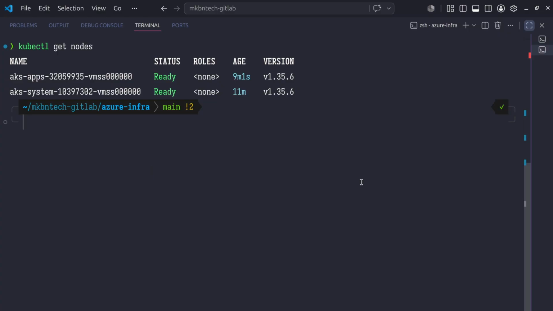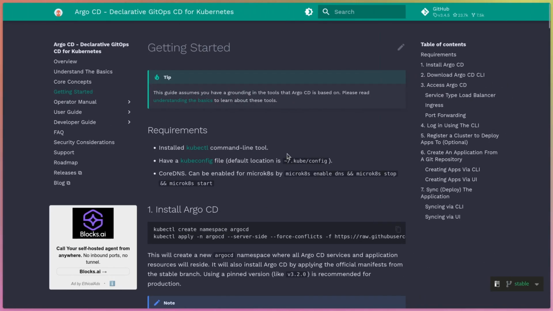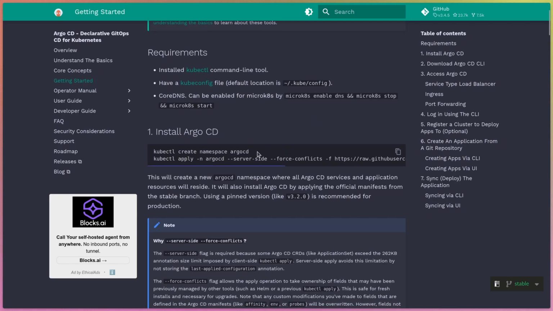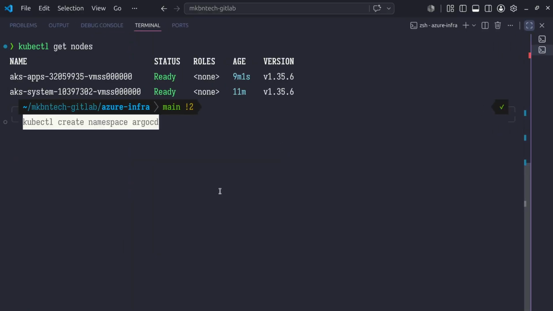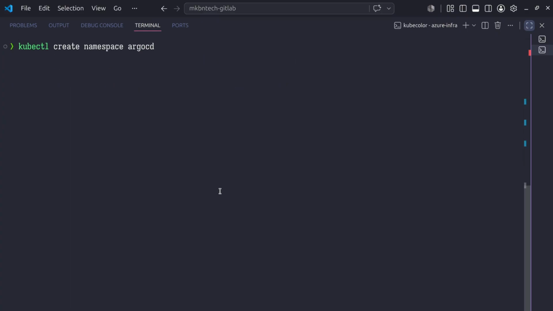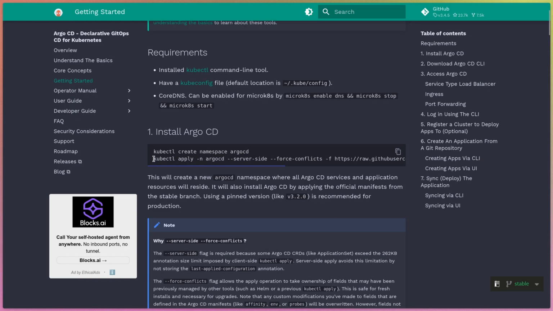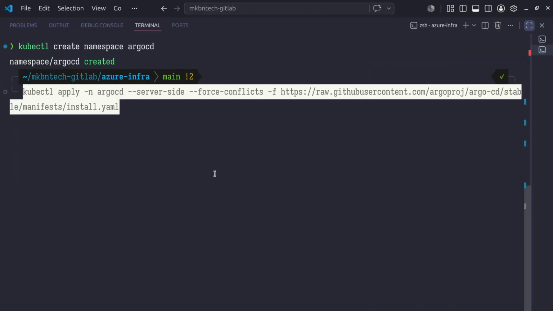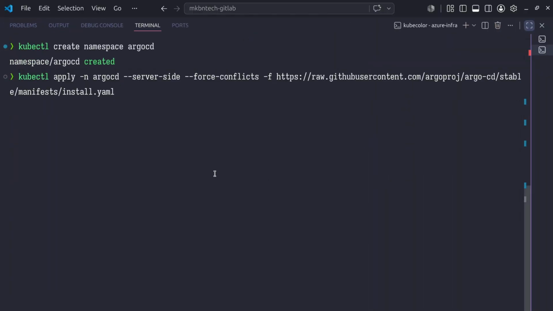Now let us go ahead and install Argo CD on our shared AKS cluster. Let's head over to Argo CD's official documentation. First, let us create a namespace to host our Argo CD by running the kubectl create namespace argocd command. Let's go ahead and install Argo CD using the install.yaml file. I will copy the command, head back to my terminal, and execute. This will install Argo CD on our AKS shared cluster.